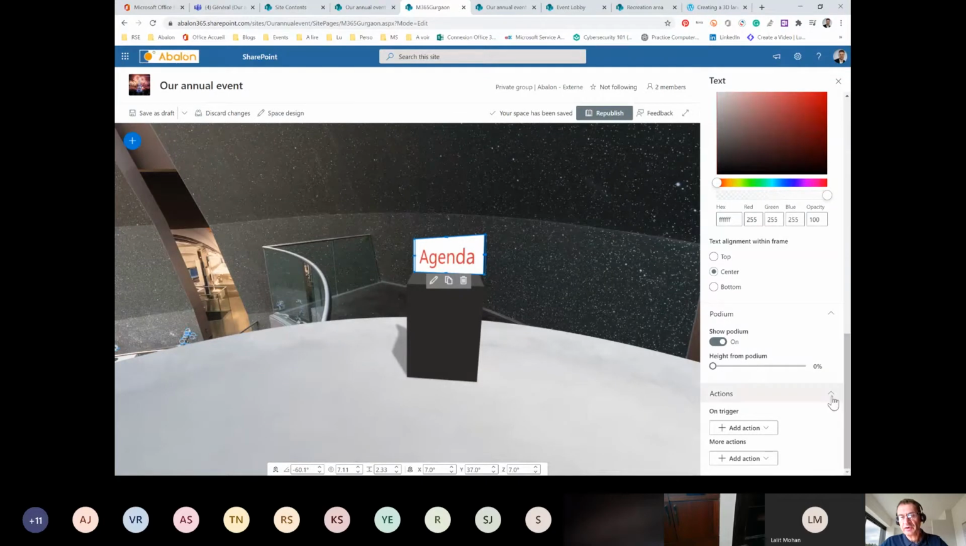You can add actions for every object. What are actions and what is available? The first type of action is on trigger. So what does it mean? It means the action your object will do when you click. So trigger is a way to say what is going on when you click on the object. So let's have a look at what is available.